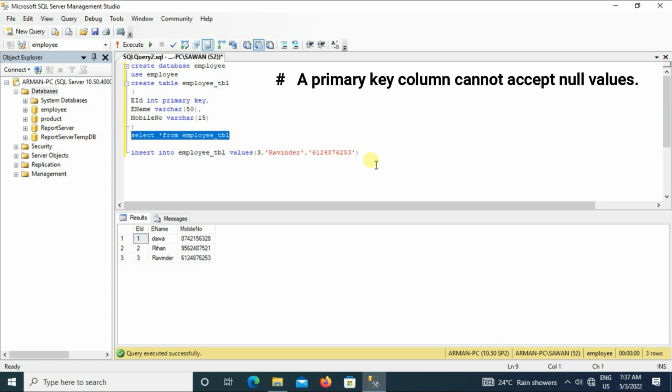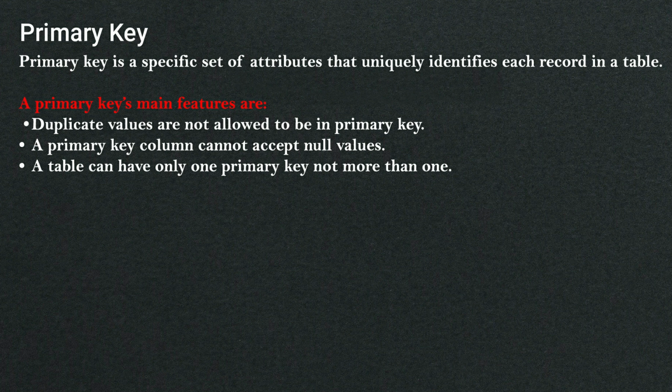One more important feature of primary key: a foreign key refers to the primary key in another table. I will show you this practically when the foreign key topic is taught, okay? Now you know how important the role of primary key is in DBMS.